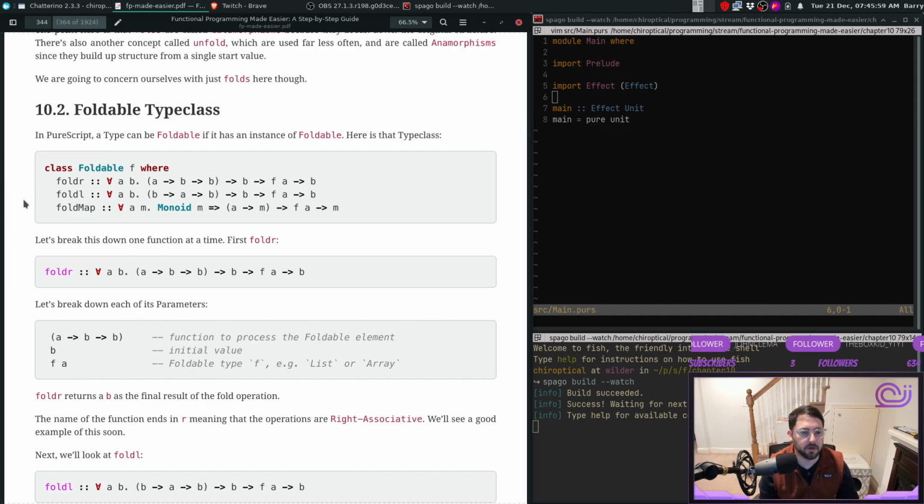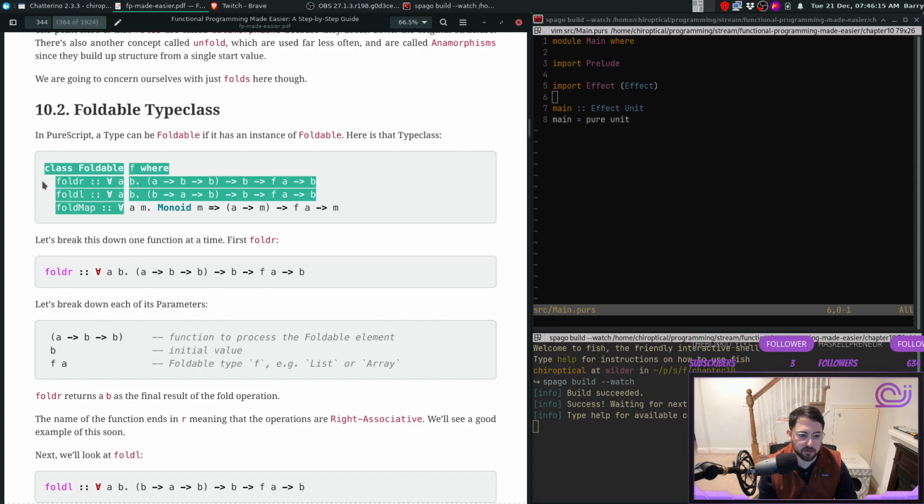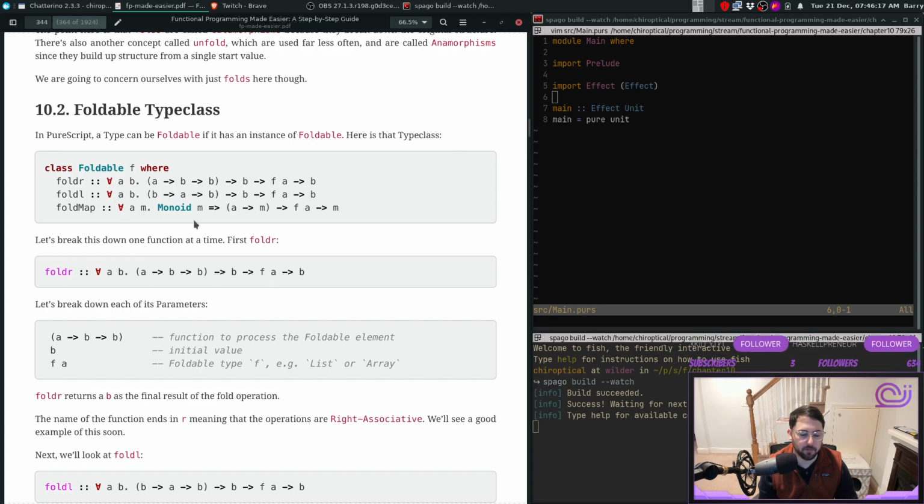Foldable type class. In PureScript, a type can be foldable if it has an instance of Foldable. Here's the type class. These are pretty classic definitions. Fold map is another pretty classic definition. Just give me a foldable of A and some way to convert those A's to a monoid. Then we'll just combine them all. The reason that monoid is required and not semigroup is because if FA is empty, we need to return empty.